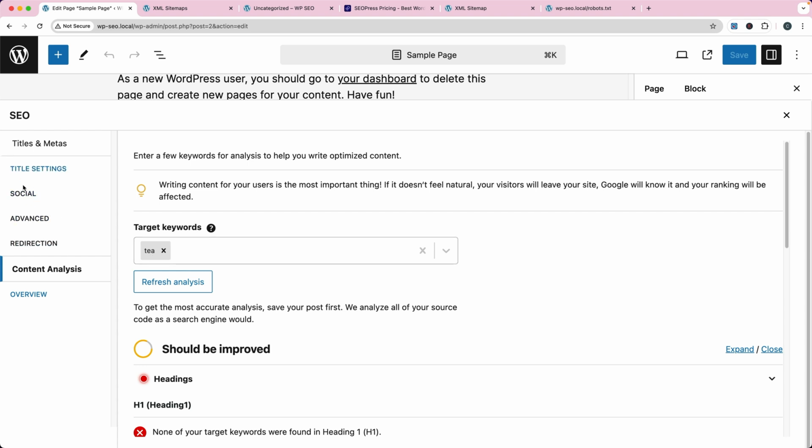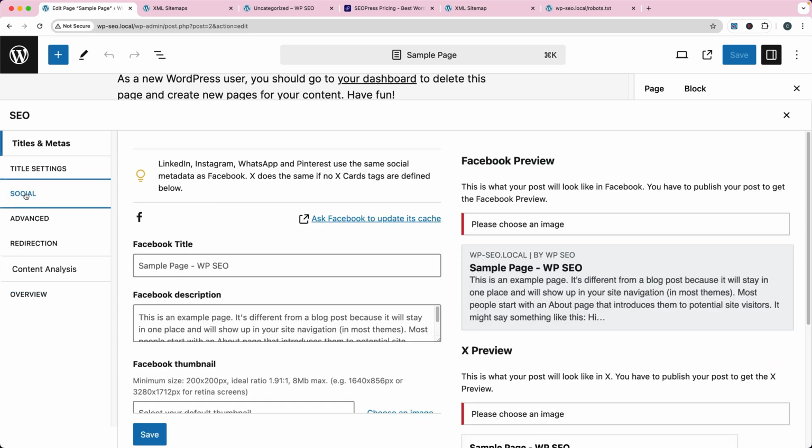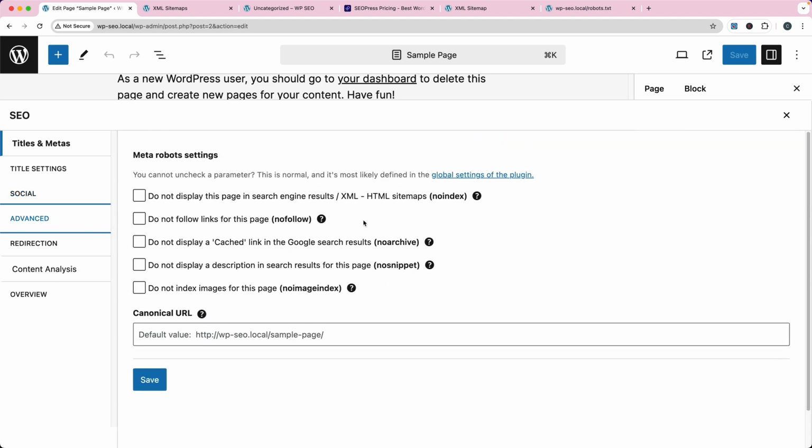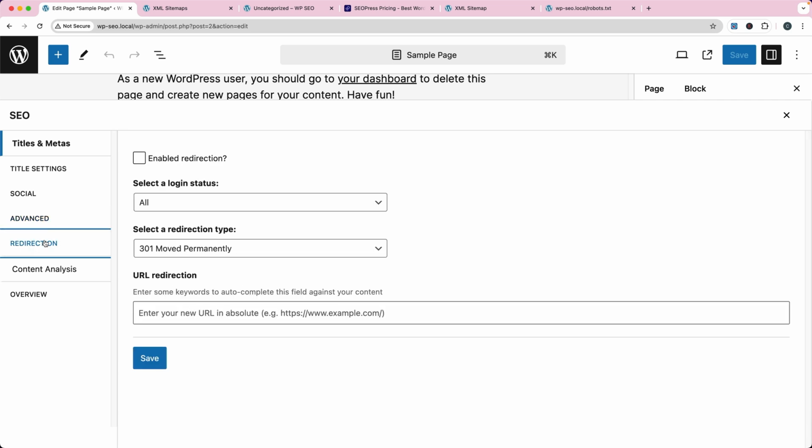Now I'm going to go back a little bit. I'm going to go back to social here. If you wanted to have a different title show up in Facebook versus what shows up in the search engines, you can do that. They've got some advanced settings. So if you don't want a page to be indexed, you can check this off. And then we've also got redirection. So I can enable redirection and then I can redirect to another page or post within the site.